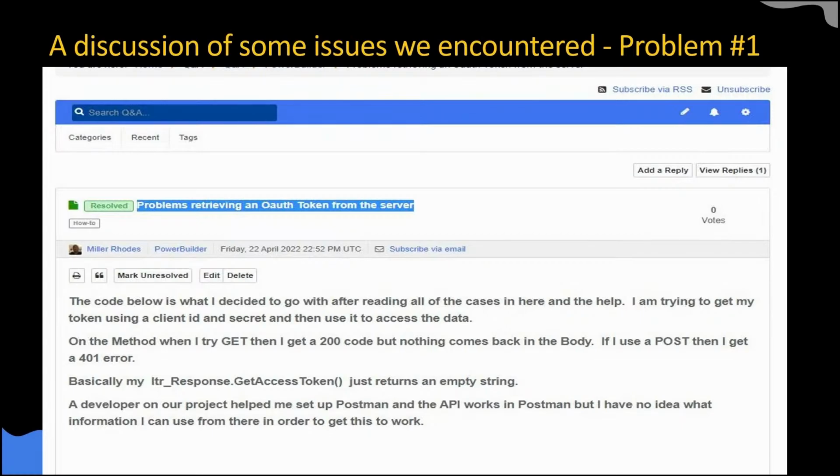Now, in here I say the code below is what I decided to go with after reading all of the cases in here and the help. So there were some other people having problems, and I tried to leverage the feedback that they had been given in order to help me with my problem.